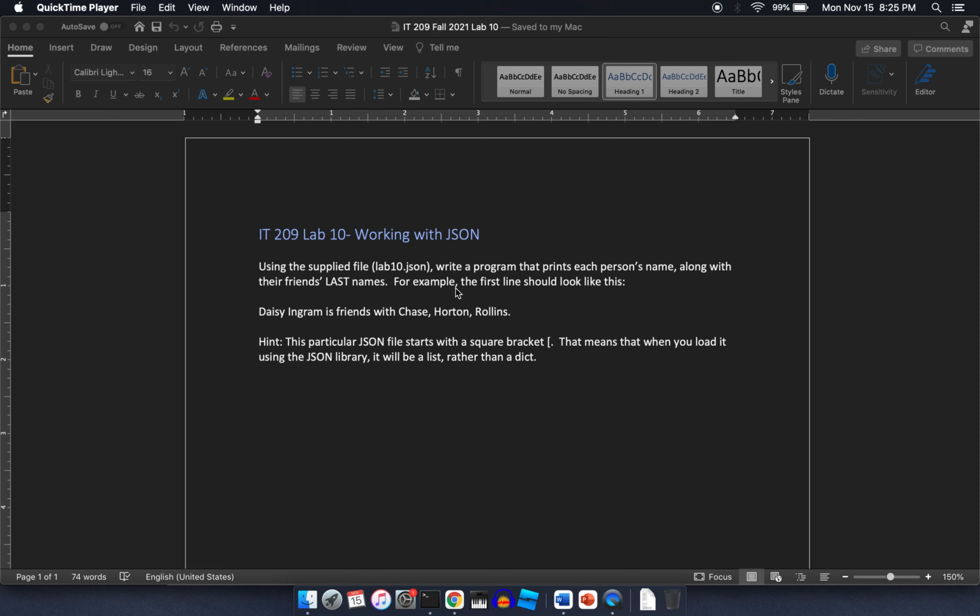Alright, so in this video, by request, I'm going to show you how to solve Lab 10 working with JSON. We have this lab10.json file, and we're going to go through that file and pull out selected pieces of information. We're going to get the person's name along with their friends' last names. The first line should look like this: Daisy Ingram is friends with Chase, Horton, and Rollins.